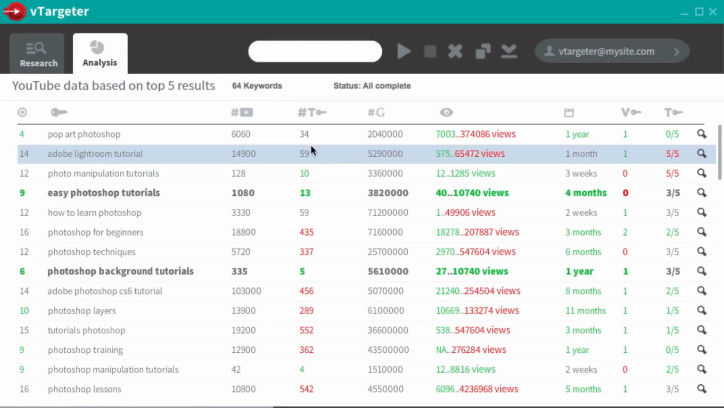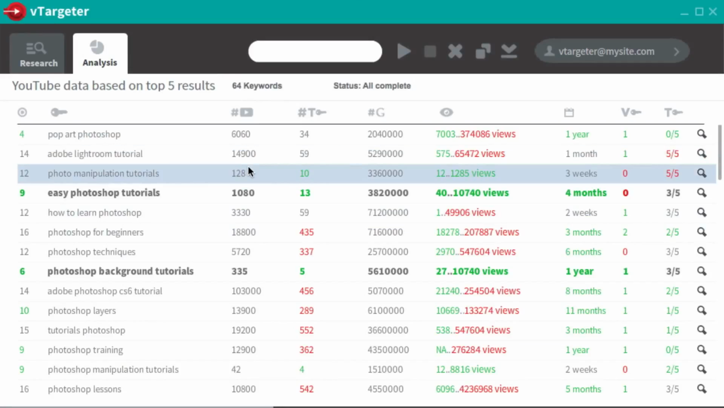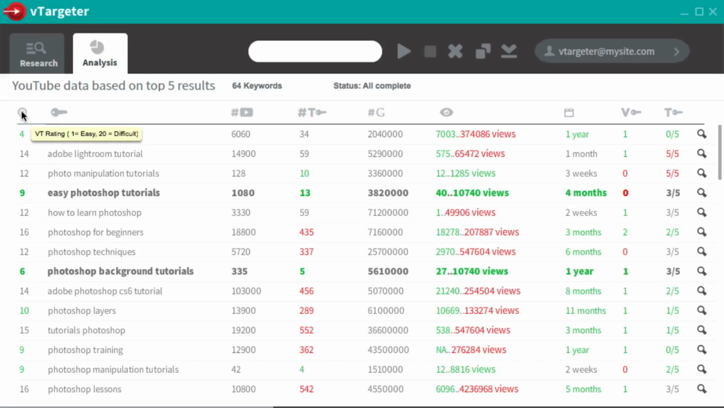And depending on how many keywords you have here, I have 64 keywords here. It took about a minute and a half or so. There's a lot of things happening behind the scenes. We're pulling data from YouTube and from Google, and we're crunching numbers, and we're calculating a VT score. So there's a lot of stuff happening behind the scenes here. It's quite an intense process, actually.